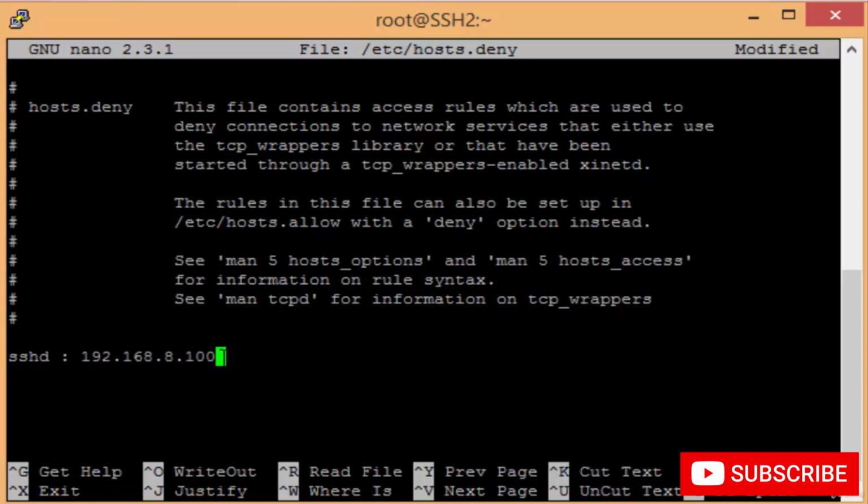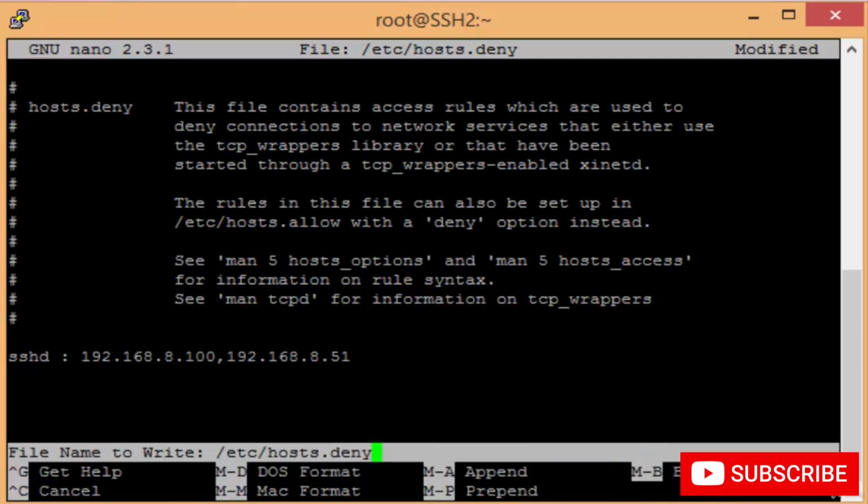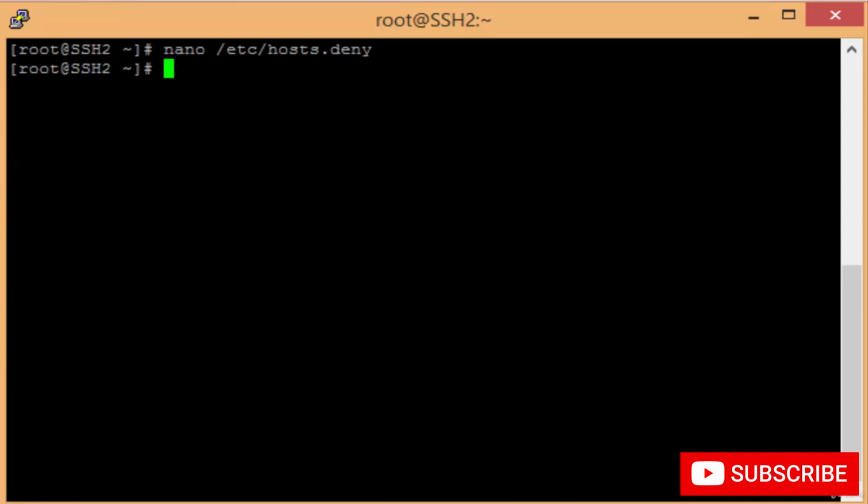So to add another IP to the denied list, I will add a comma after this IP. Then I will add the second IP 192.168.8.51. So now we have 2 IPs in the denied list. Let us save our modification by pressing Ctrl X, then type Y and press enter. Now we need to restart the SSH service to apply the modification we did.